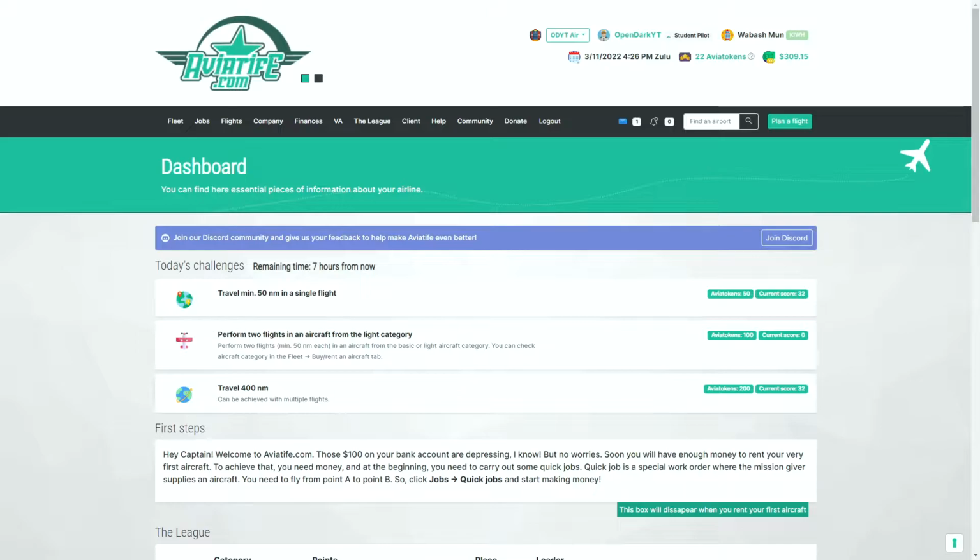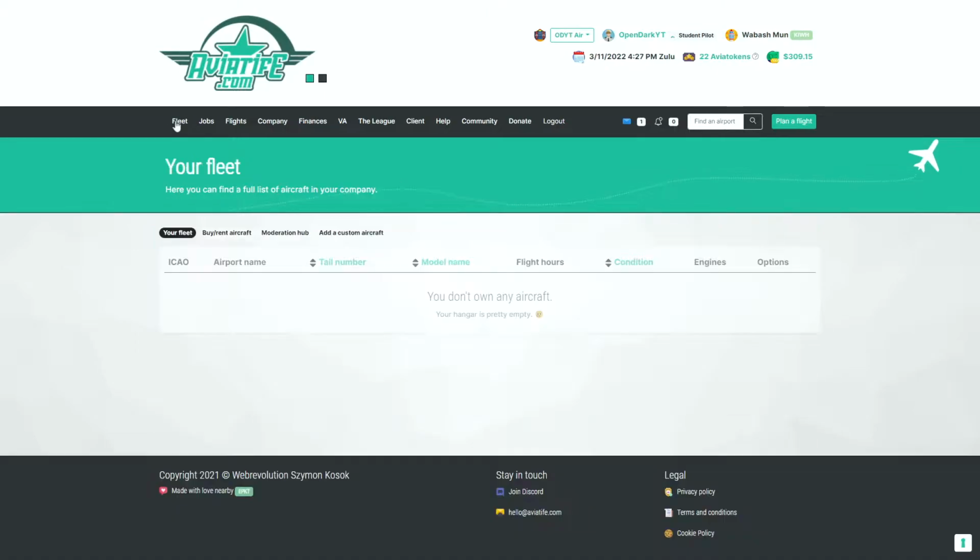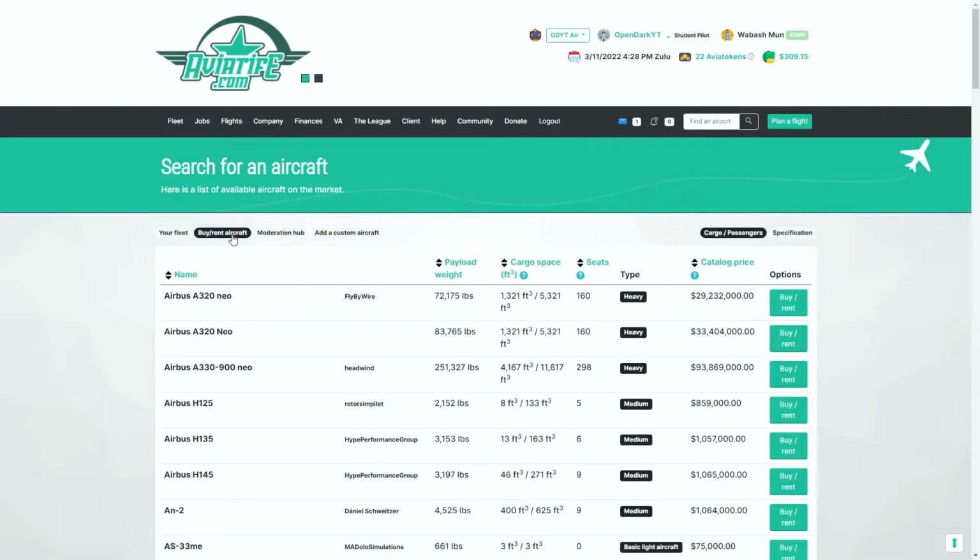Okay, so we're back here at the dashboard. The process of renting and buying is done in the Fleet tab. Once you get here, you can see your fleet of aircraft that you have in the company. Right now, we don't have any, and our hangar is pretty empty. So let's go over here and click on the Buy/Rent Aircraft tab.